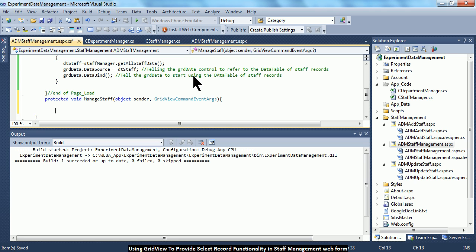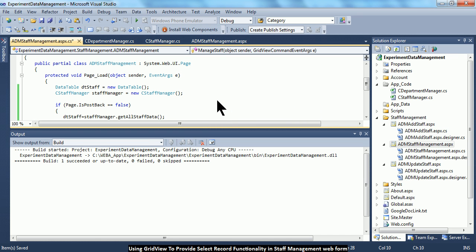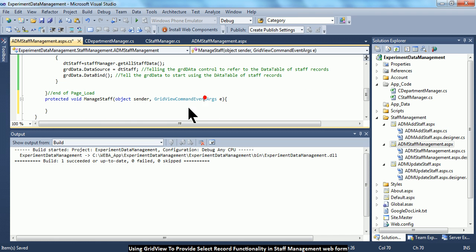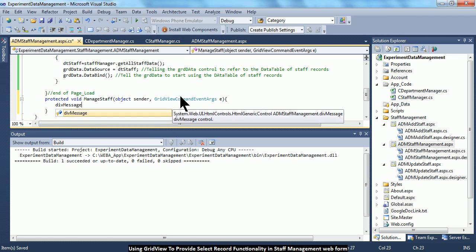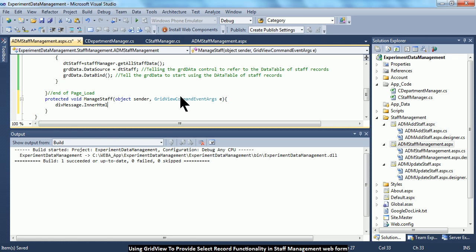Let us test. I'm also not sure. I hope I am correct. GridViewCommandEventArgs. How am I supposed to be sure? Oh yeah, remember the E part. For a first-time coder playing with this for the first time, of course we don't know. So how are we supposed to verify? divMessage.innerHTML equals what? Running.